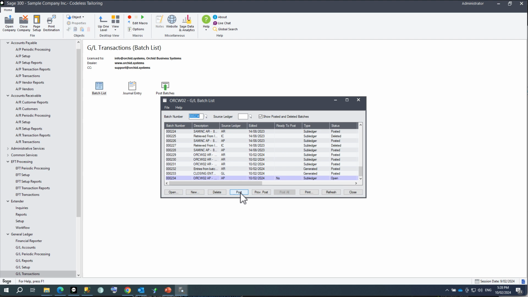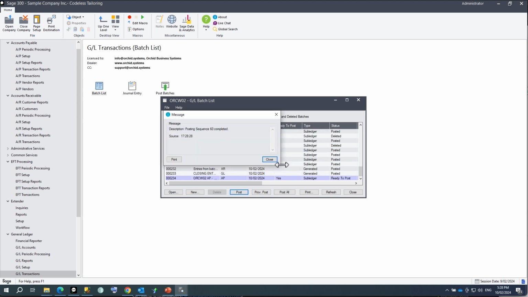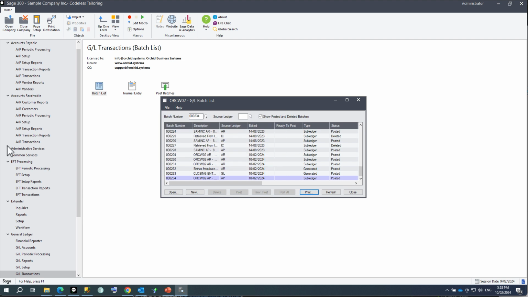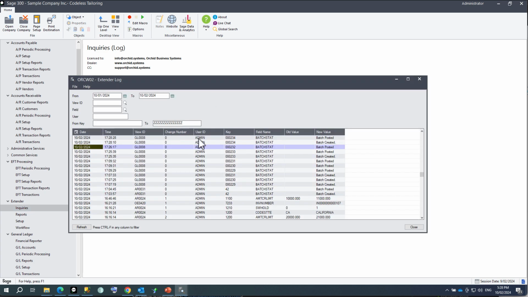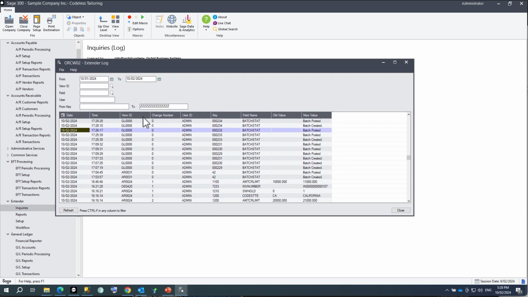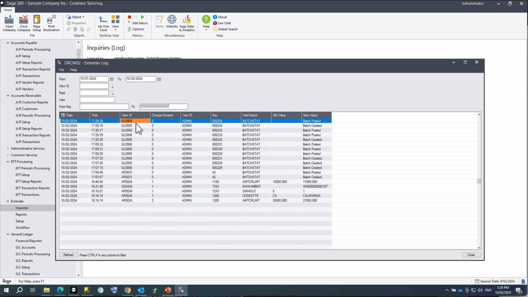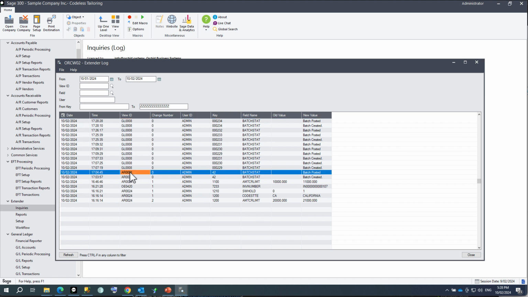I'm going to post my GL batches. Posting is completed. Now if I go back to External Inquiries log, I can see here that GL batches have been posted and some AR invoice batches. And if I went to create and post an AP invoice and AP payment batch, I would also get records in there.